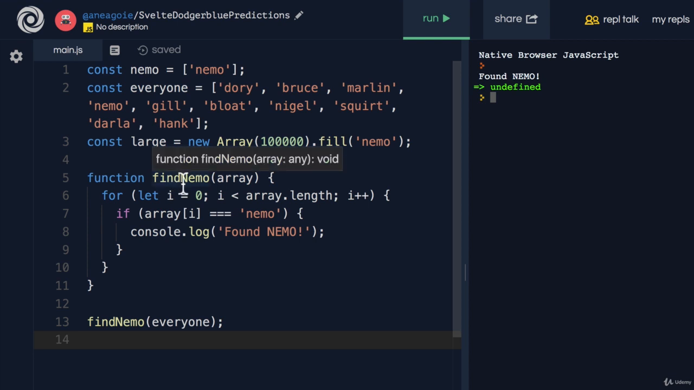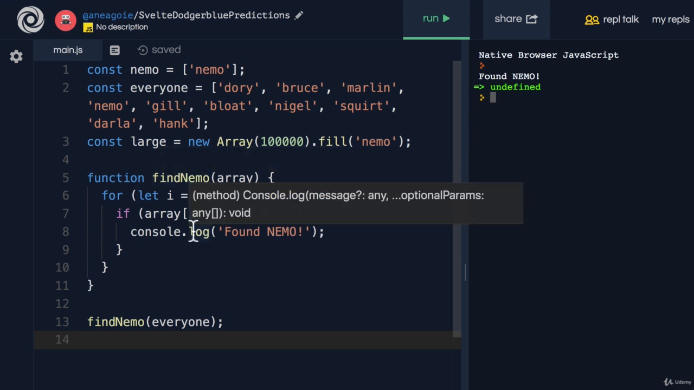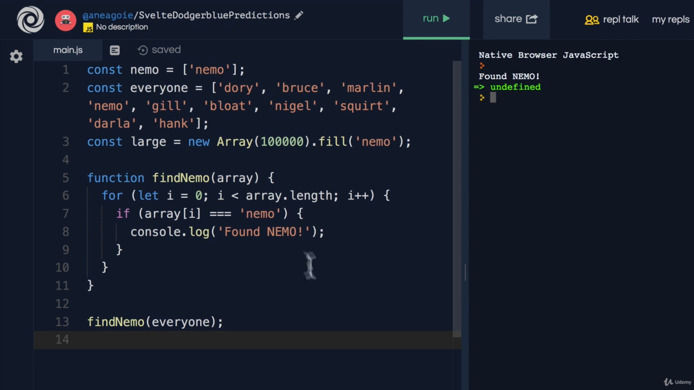In the Find Nemo function, you may have been screaming at me while I was going through the function, saying, "Andre, this is not efficient. What are you doing?" Because if you look at this function, we're looping through the entire array to find Nemo. Remember how we had the everyone array with about 10 different characters from Finding Nemo? Well, Nemo was only the 1, 2, 3, 4th member on this array.